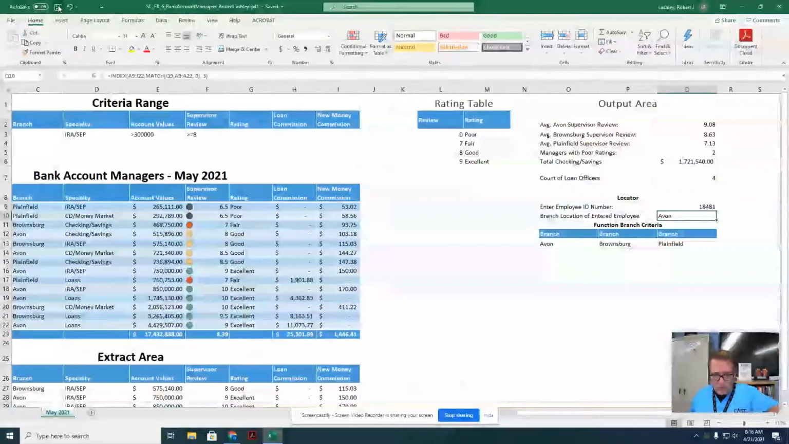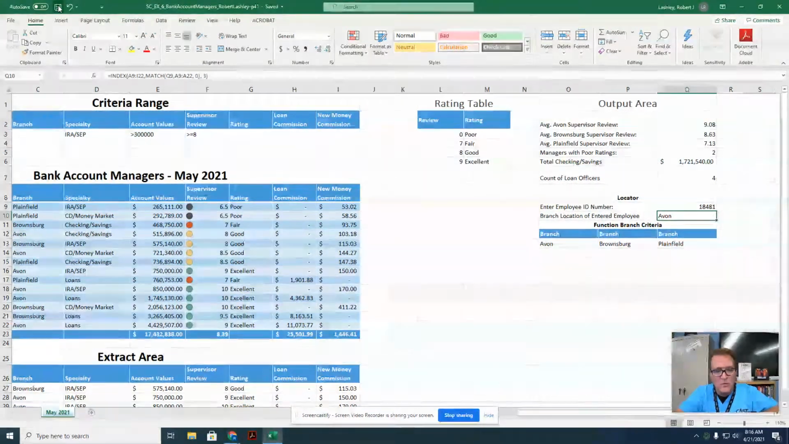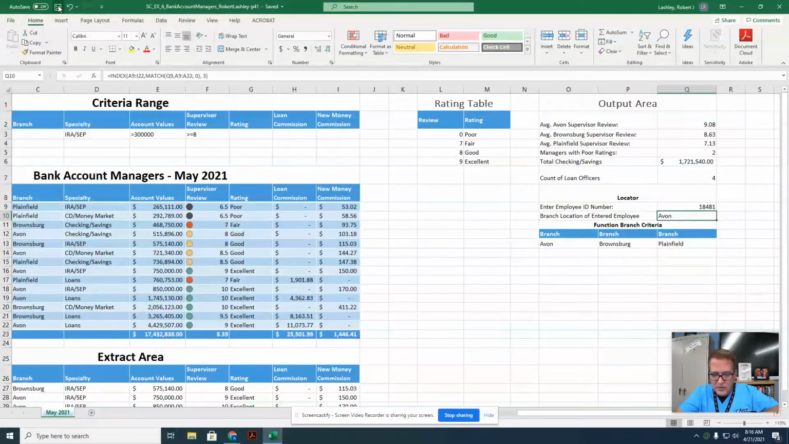So you can create subtotals automatically as long as the data is sorted. For subtotals, the field on which you sort is called the control field. So you have to sort the field that you want to get subtotals on. For example, if you choose the branch field as your control field, all of the Avon, Brownsburg, and Plainfield branches will be grouped together within the data range.